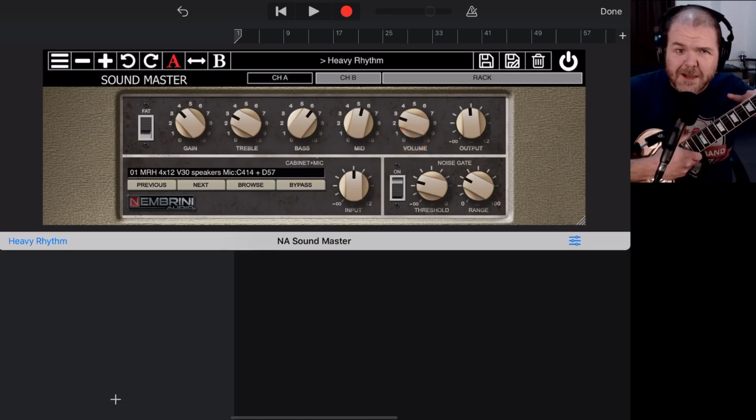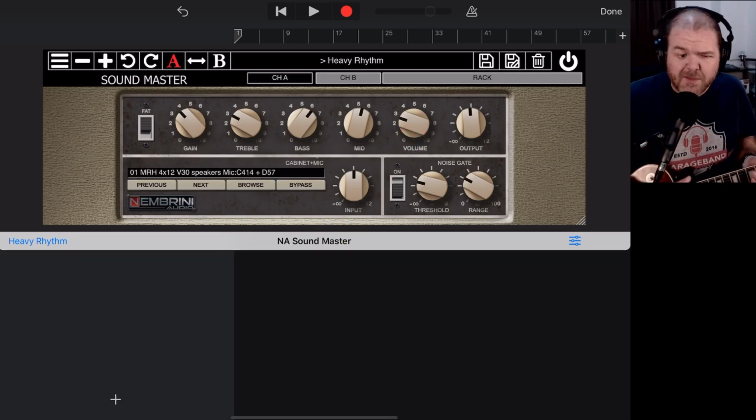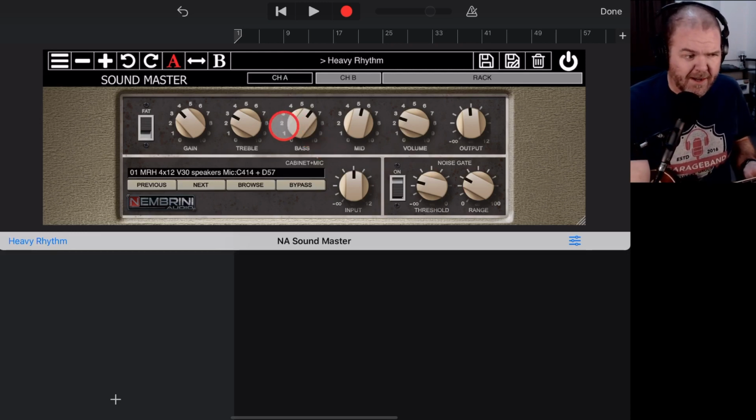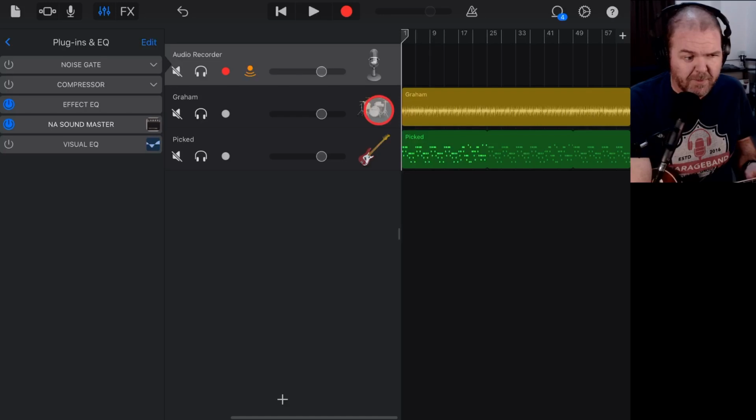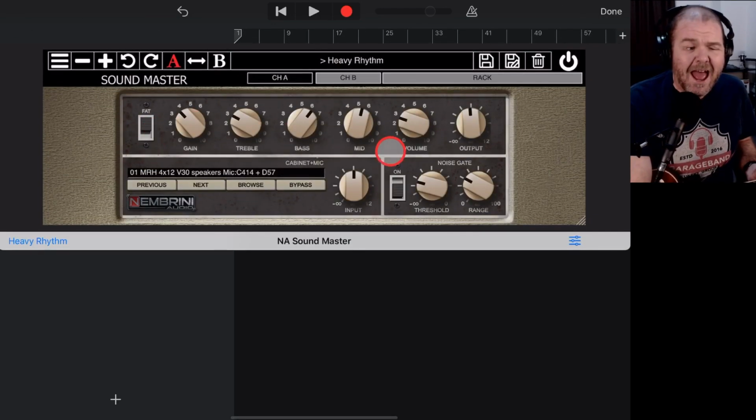We've got the guitar plugged in, so we are going to record some tracks. But firstly, let's show you around the wonderful interface that Nembrini have here. So this is the Sound Master plugin. This is it in its AUv3 format here in GarageBand. So you can see here I've got some drums and some bass, and I've just thrown it on a clean track here. So we don't need any of this stuff. We've just got the Sound Master on there, and we're good to go.